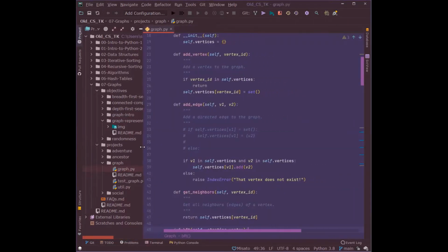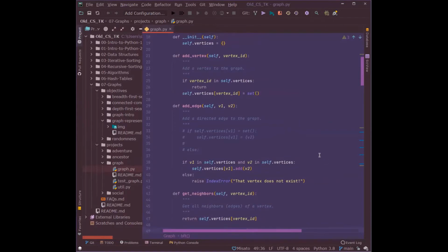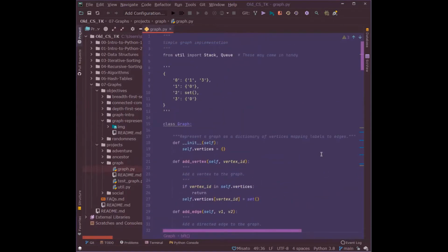Okay. So graphs are collections of related data. They're like trees, except the connection can be made from any node to any other node, even forming a loop. The nodes in a graph are called vertexes or vertices or verts, and the connections between the verts are called edges.